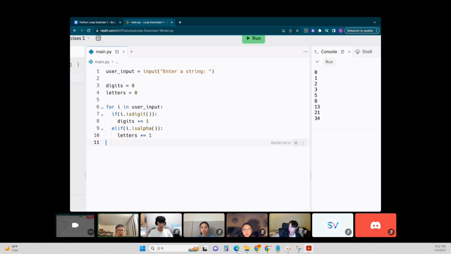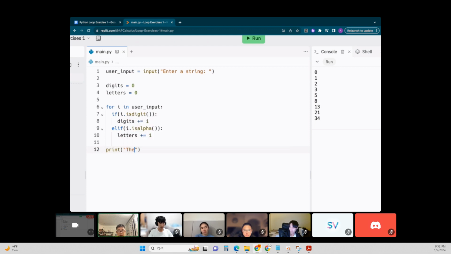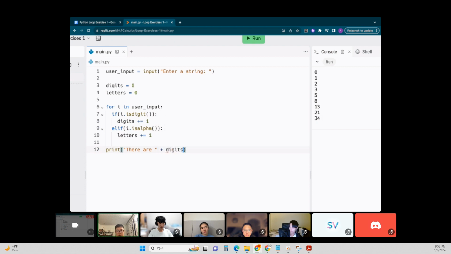And then we're going to print the number of digits and then the number of letters by using the count. So print, I guess we could write a bit of a string for this. Like there are digits, and letters.